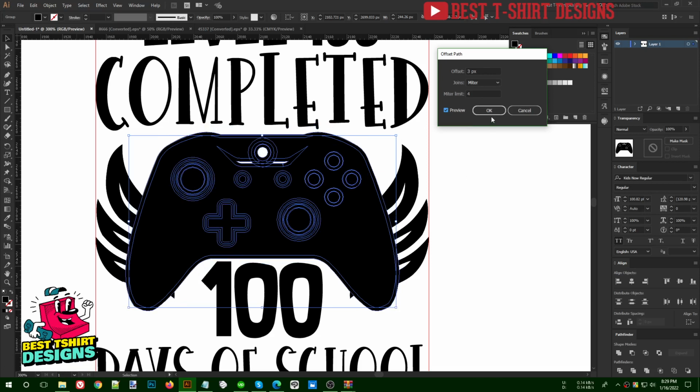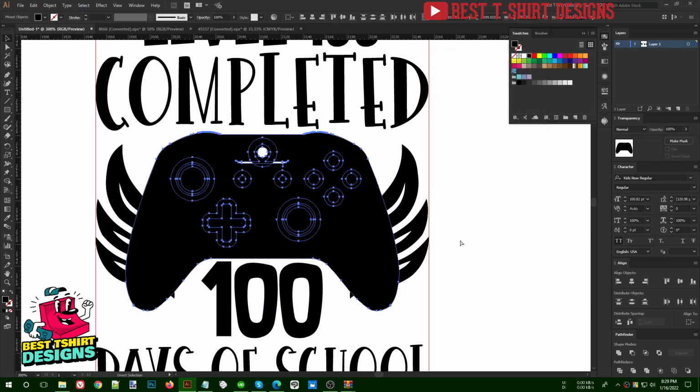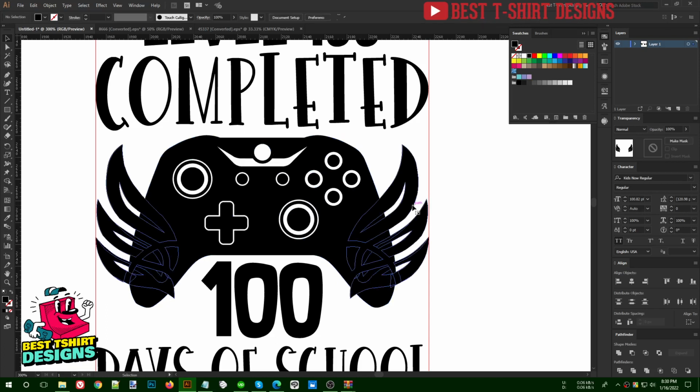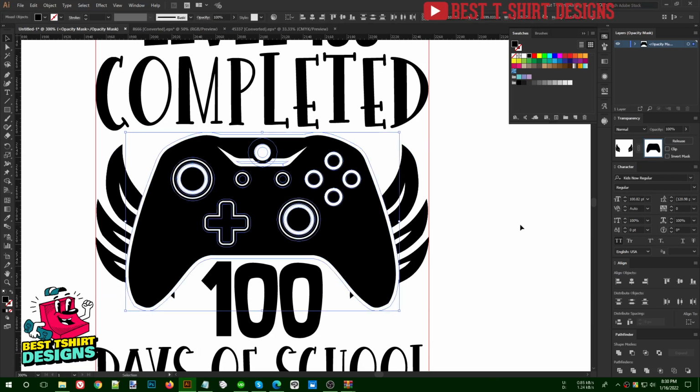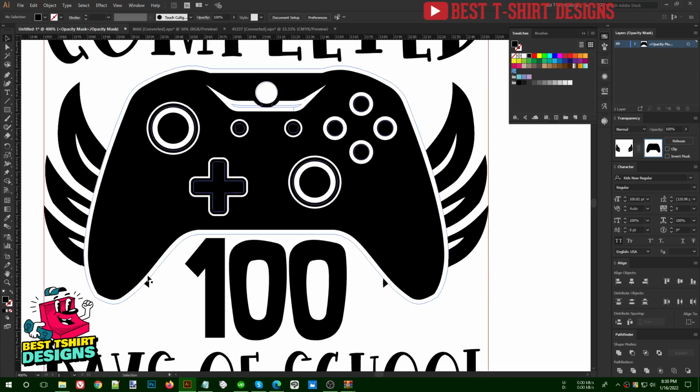That looks good. Click OK. Do not click anywhere, cut it, select this group, open transparency, press Ctrl F here, and you can see that is hiding those areas of my wings. And you can see these two small areas of the wings are really visible here, and I don't want that.